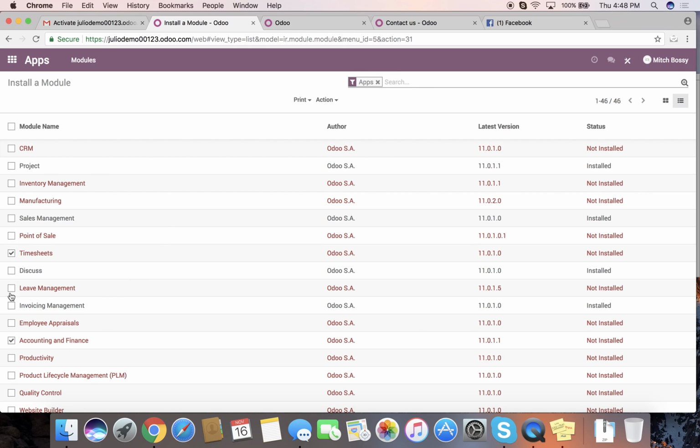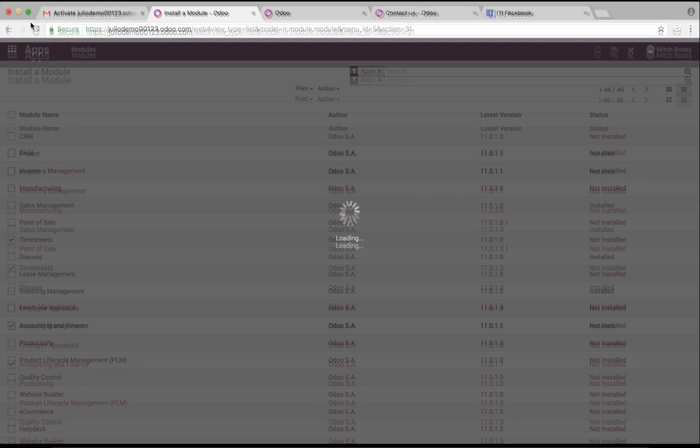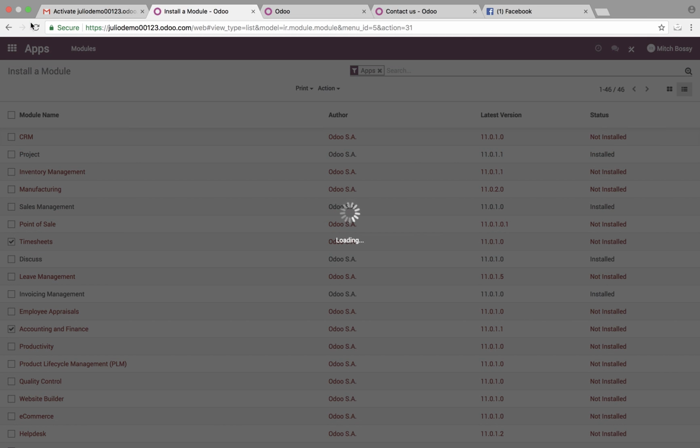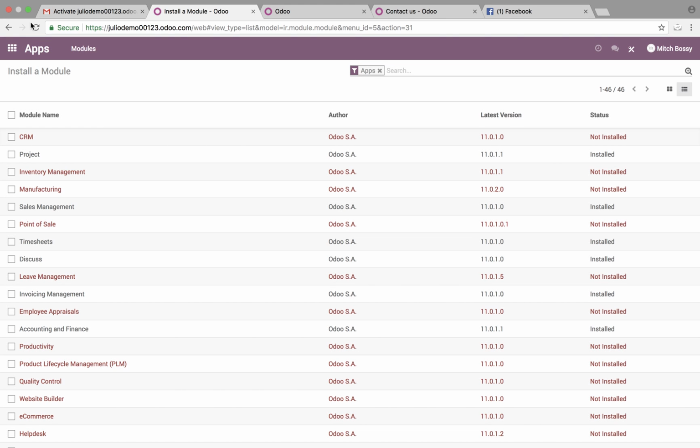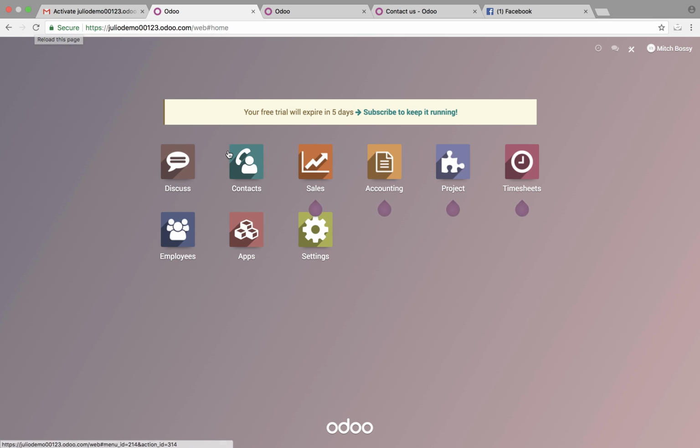So at that point, you'll select the apps you want. You'll go to Action, Install All, Base Install, the last option. Once they're installed, go back and refresh. See all your new apps here.